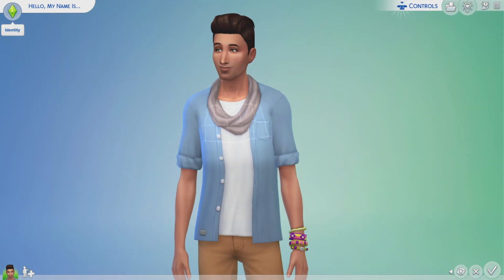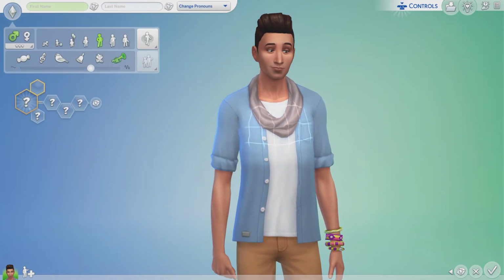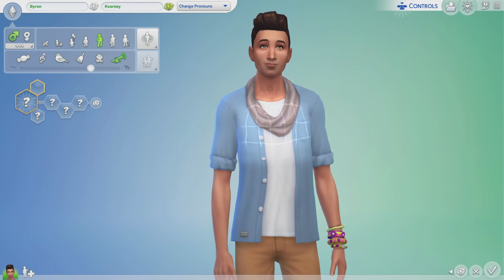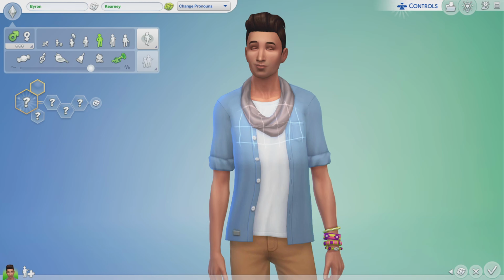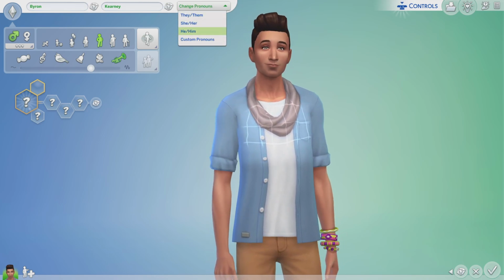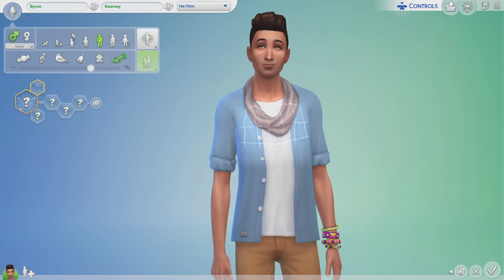So before you can play with the sim, you have to make sure you do certain things. One of them is you have to give them a name. So I'm just gonna do it this way. And then you have the choice of changing his pronouns, making custom pronouns. I'm just gonna leave it as this for now.